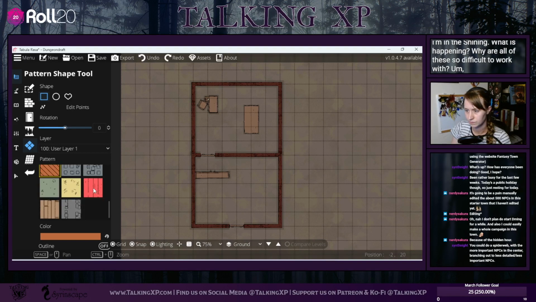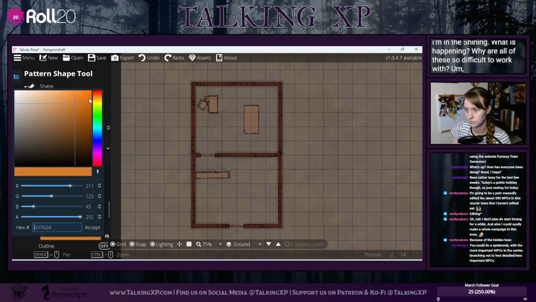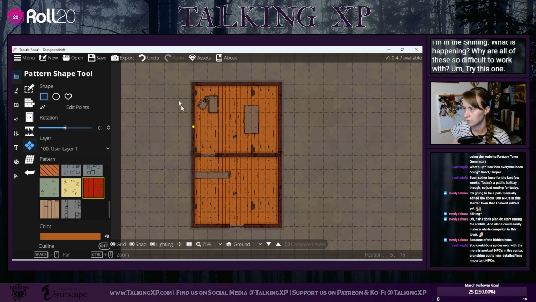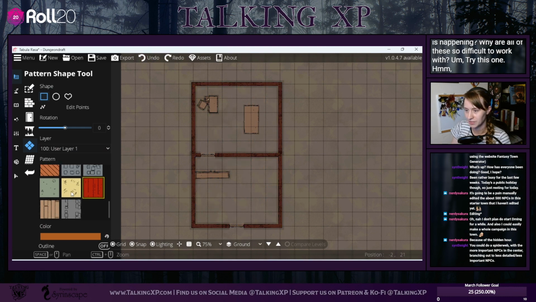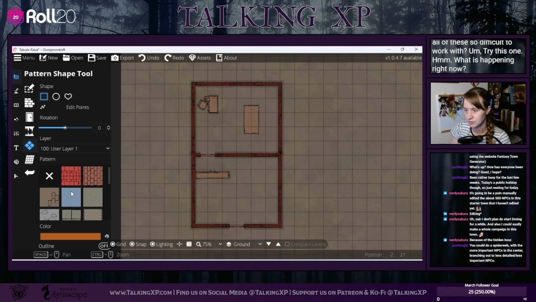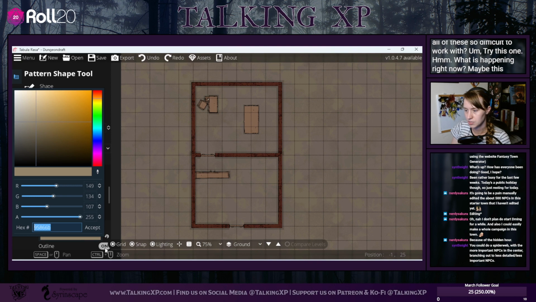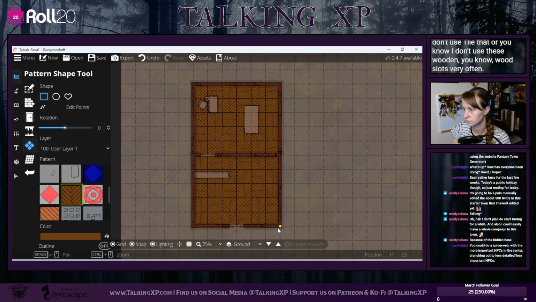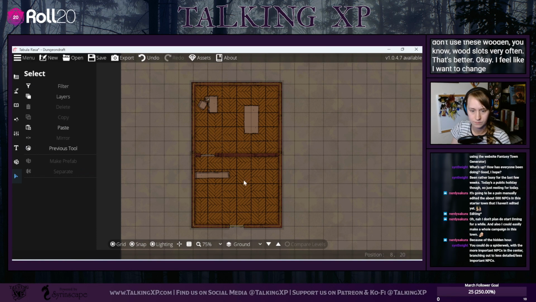Let's try this one. What is happening right now? Maybe this guy? Maybe I just don't use tile, I don't use these wood slats very often. That's better. Okay. I feel like I want to change it slightly.